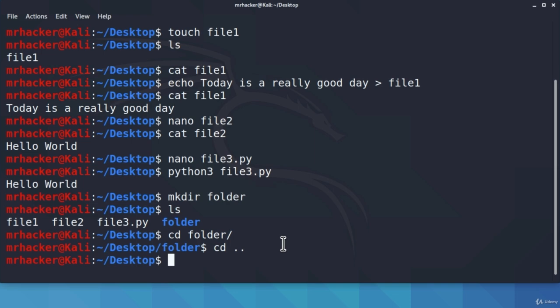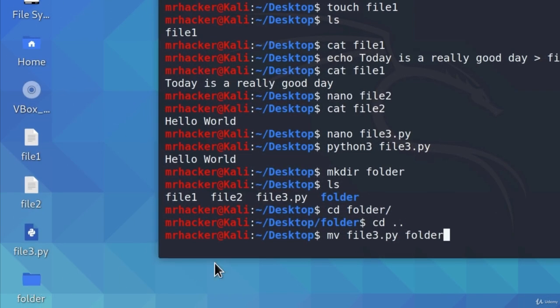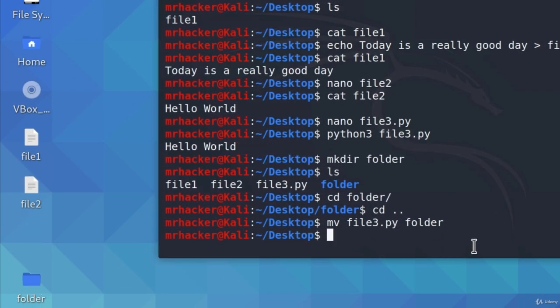And from it, we run the command mv file3.py folder. So we specify move, then the second parameter is what we want to move, which in our case is file3.py, and the last parameter is where we want to move it. We want to move it inside of our folder. So press enter, and you will notice that the file3.py disappeared from our desktop directory.